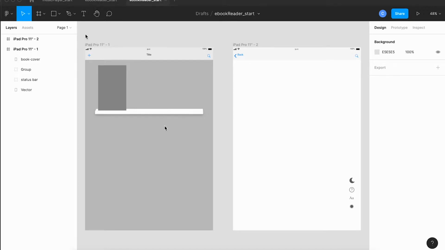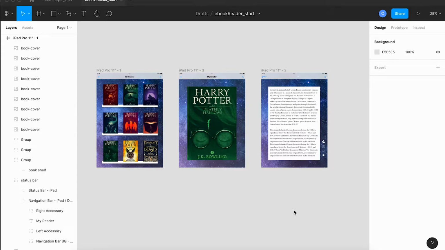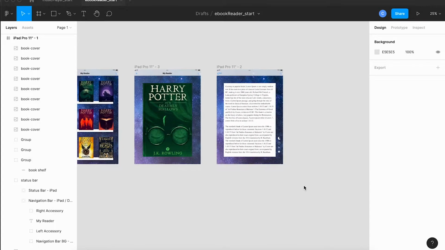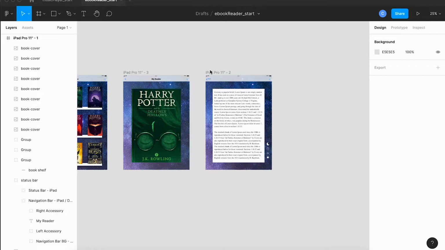This is the starter file for the ebook reader prototype. You'll get two screens. On the left, you have the screen which looks like your bookshelves, and then the right-hand screen is the screen that you'll use to make the pages that you actually read. So I added some books to the bookshelf screen. I duplicated the reading screen and made a book cover screen. And then I added some text to the reading screen.